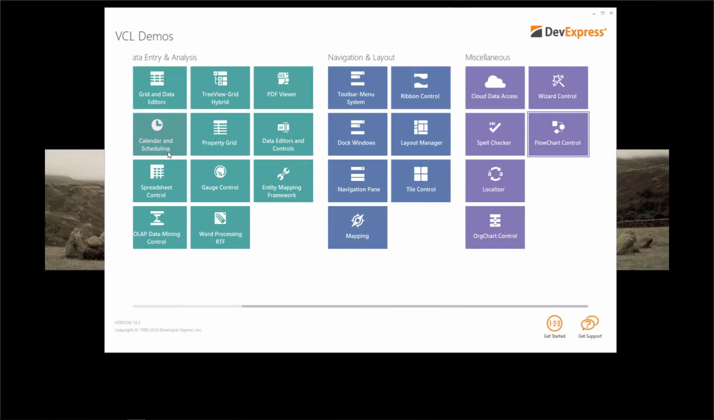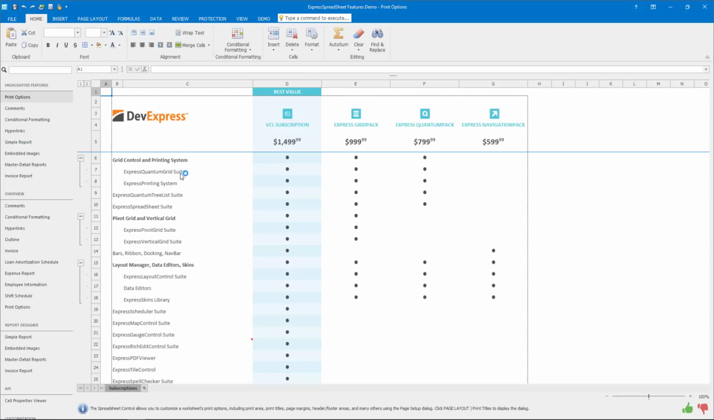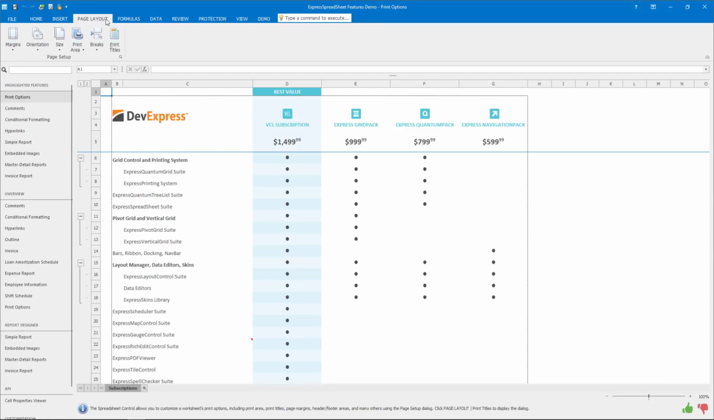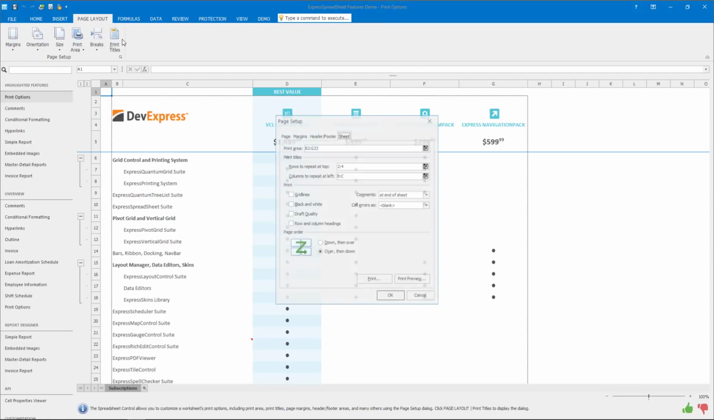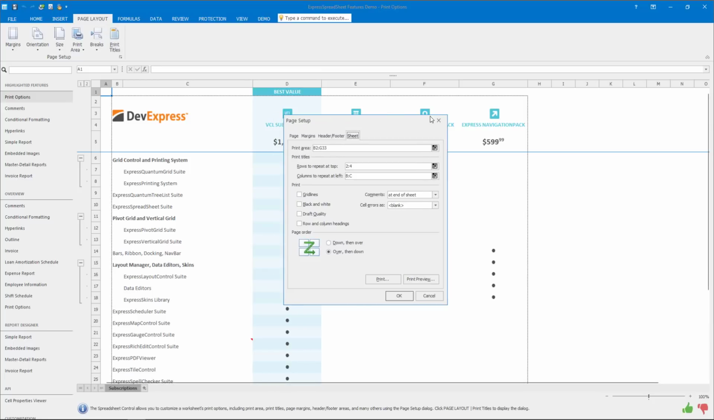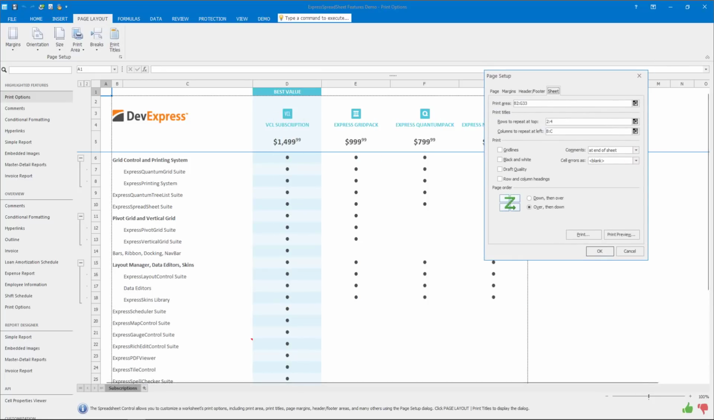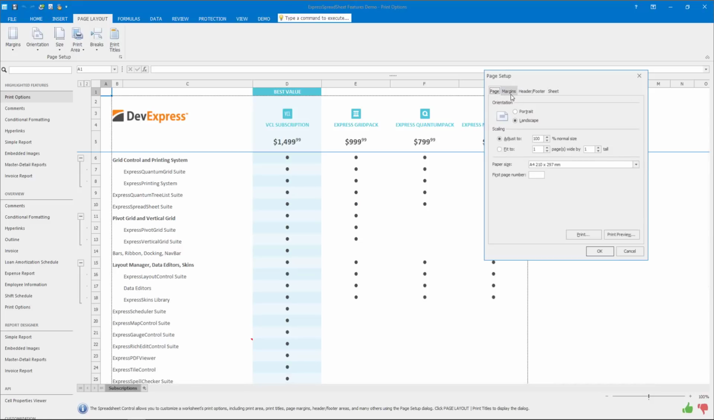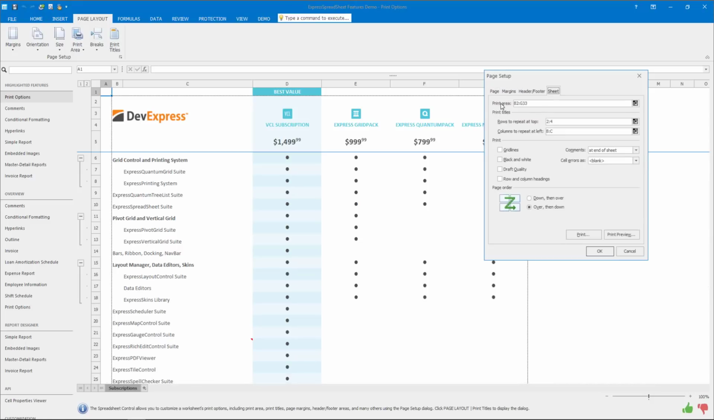Next up, let me talk about the spreadsheet control. First thing to show here is the new document-based reporting. So if I jump over to page layout, I can open up the page setup dialog here. As you see, we can set the page information, the various print areas that we're going to be doing. We're going to be printing that area.